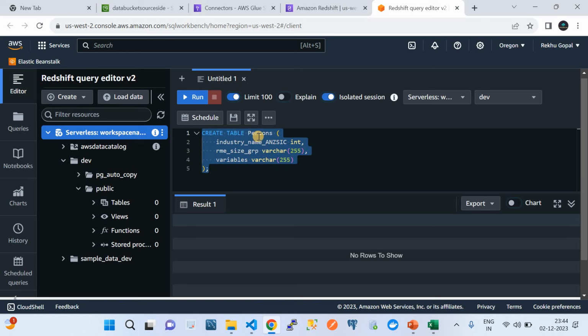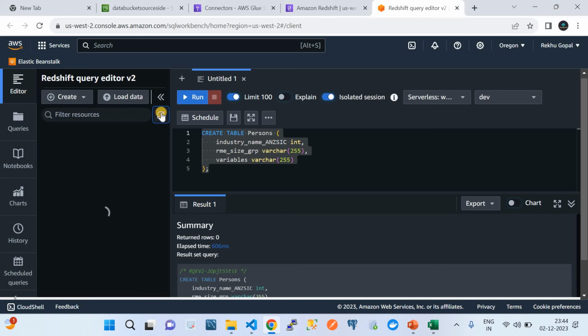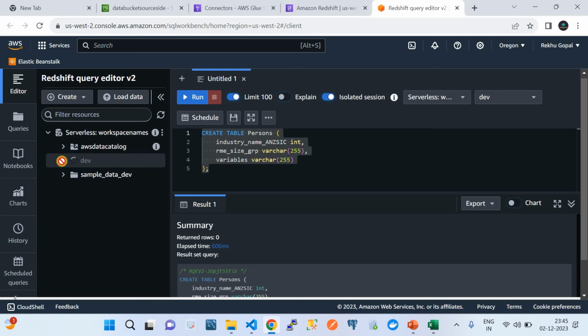This is the create table command, where the table name is persons. It has a column called industry_name_ANZSIC, which is int, and then we have two other example columns, both varchars. Remember that the first row of this table acts as the header of the table. I'm going to run this now, which creates a table in our case. If I refresh the workgroup, we should be able to see the table now. Expand this workgroup, go to the database. Our database is dev. Go to public.